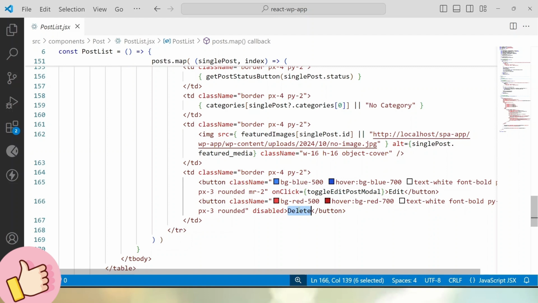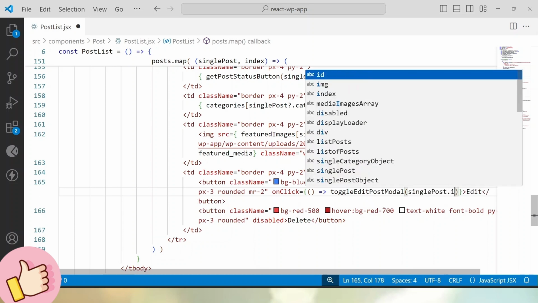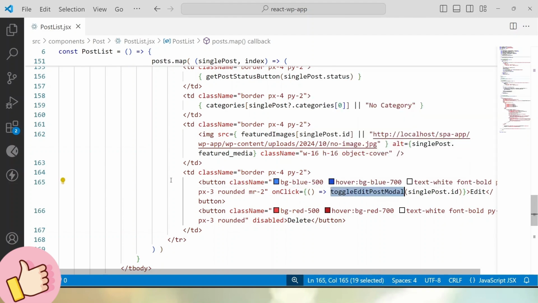So first things first, on click of the edit button we have to pass the dynamic post ID. Whenever I click on any post, we have to get the post ID, so that dynamic value we have to pass first inside the edit post modal. So what we can do here inside this onClick event, we can see that here we have a function. Inside this function, first I will cut this function, then write parenthesis and an arrow function. Now inside this function, I will pass, let's say, singlePost.id, and this is the dynamic post ID. So let's go inside this callback function.